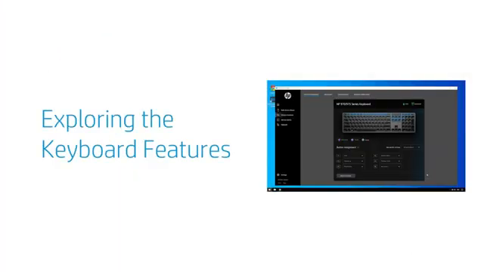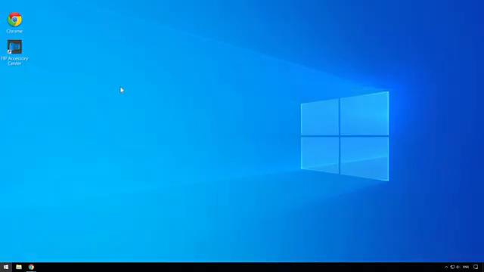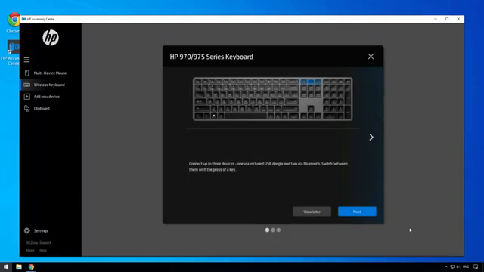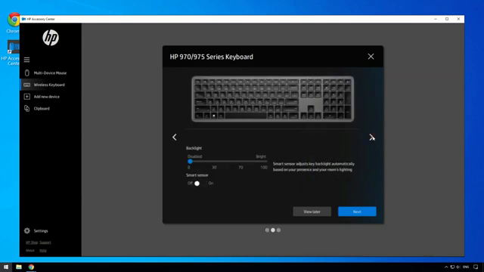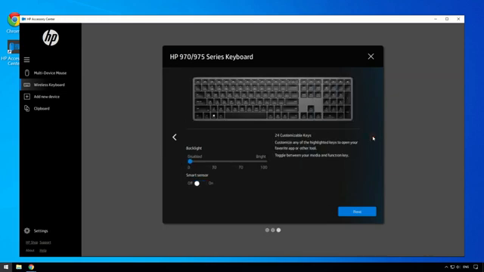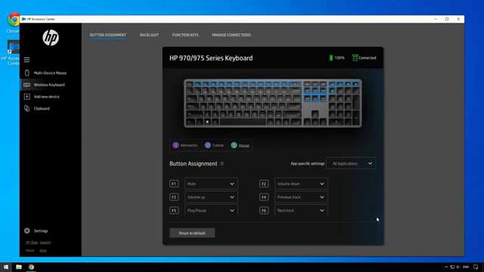Exploring keyboard features. After HPAC has been downloaded, open the app to access the full range of features offered by the keyboard. The very first time HPAC is opened after you have connected the keyboard, you will see a series of setup prompts to guide you through the initial setup process. After the setup prompts, you will be brought to the main keyboard configuration page.